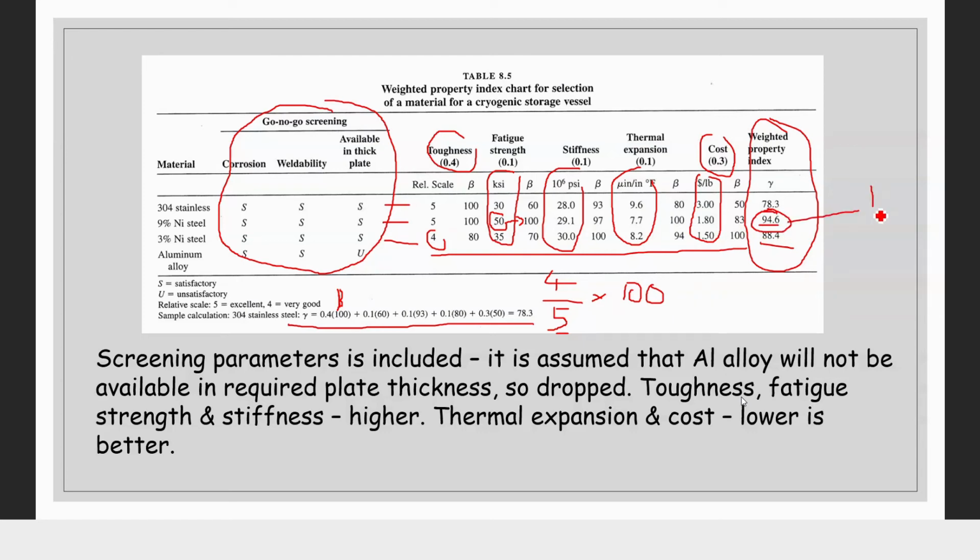This is number 1. So, ni nombor 2, ini nombor 3. Nombor 1 kandidat kita adalah 9% nickel steel. Okay. So, ini how dia calculate. Okay.